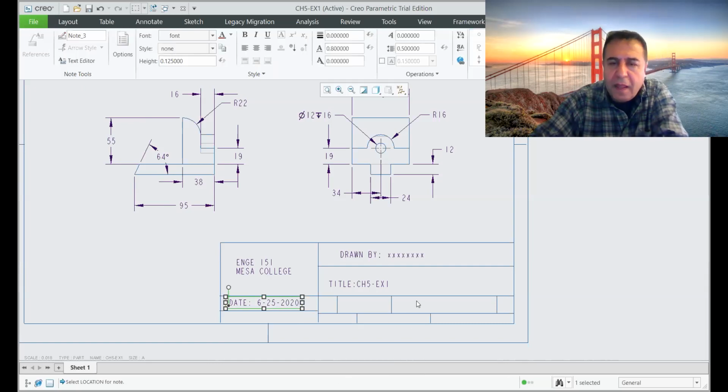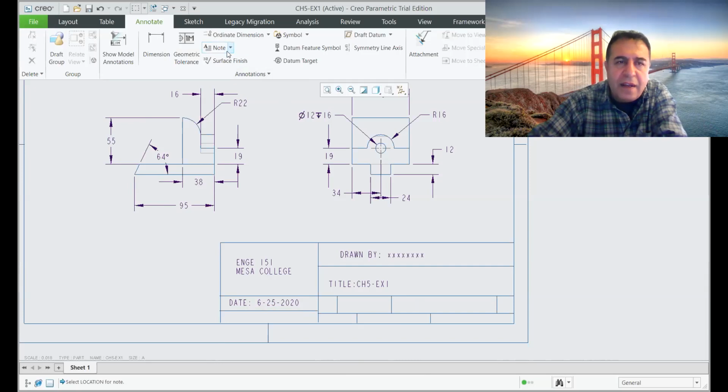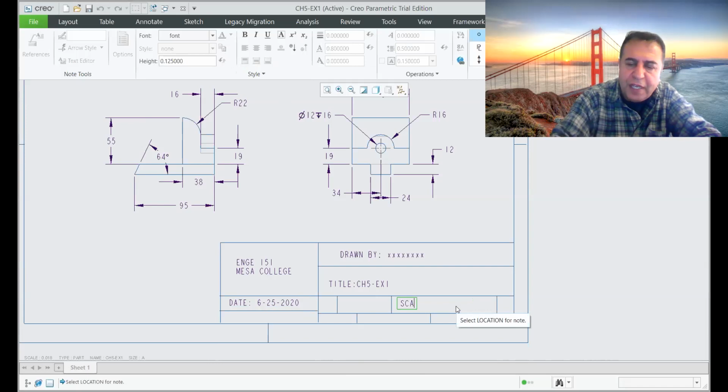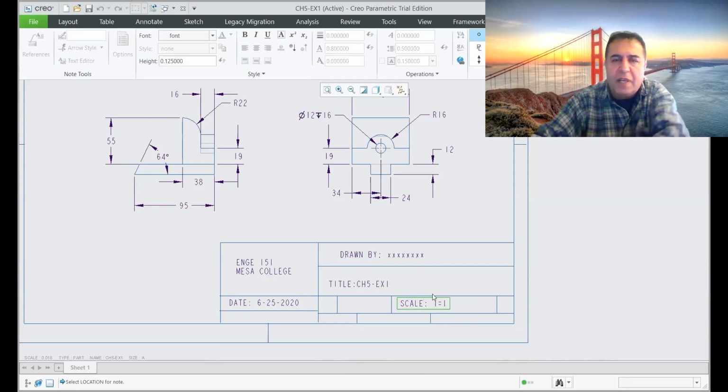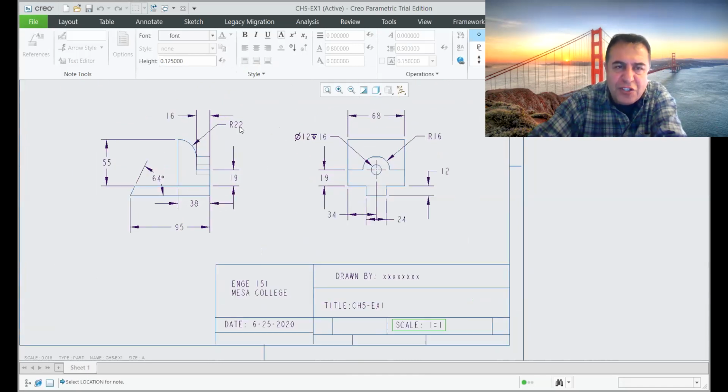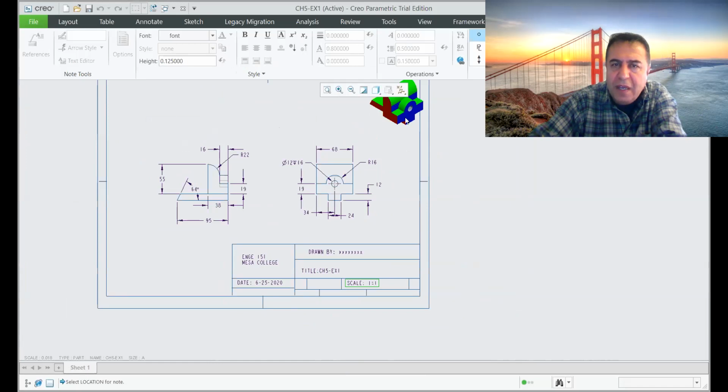So and this is another note, maybe important. We say scale. Okay, we want to tell the machinist the scale is 1=1, okay? Because those numbers that you see here, they're the actual dimensions that they're going to use to make this product, okay?